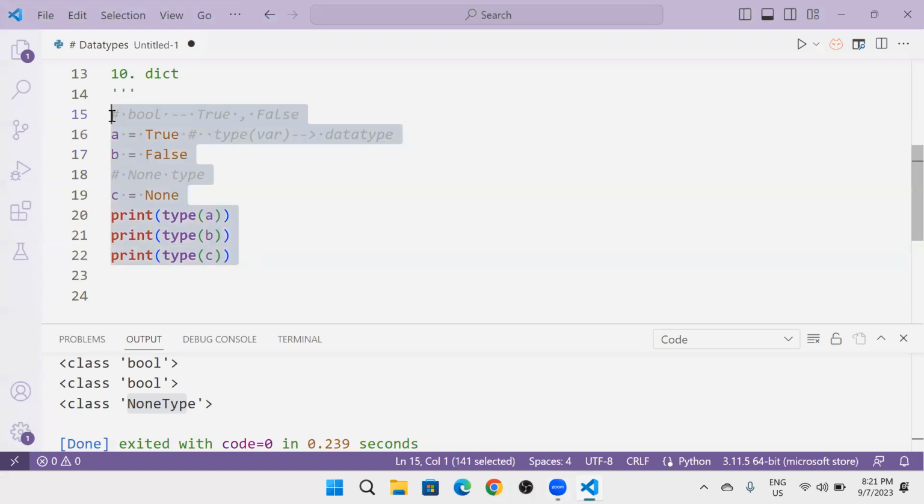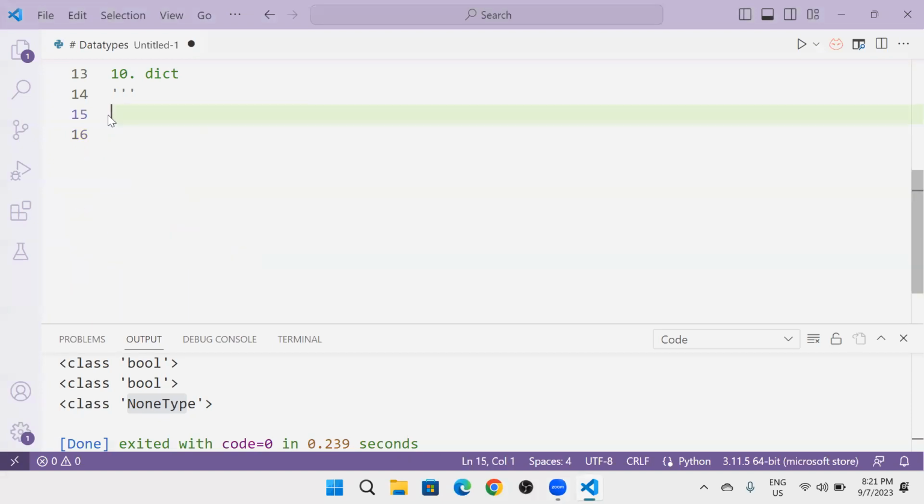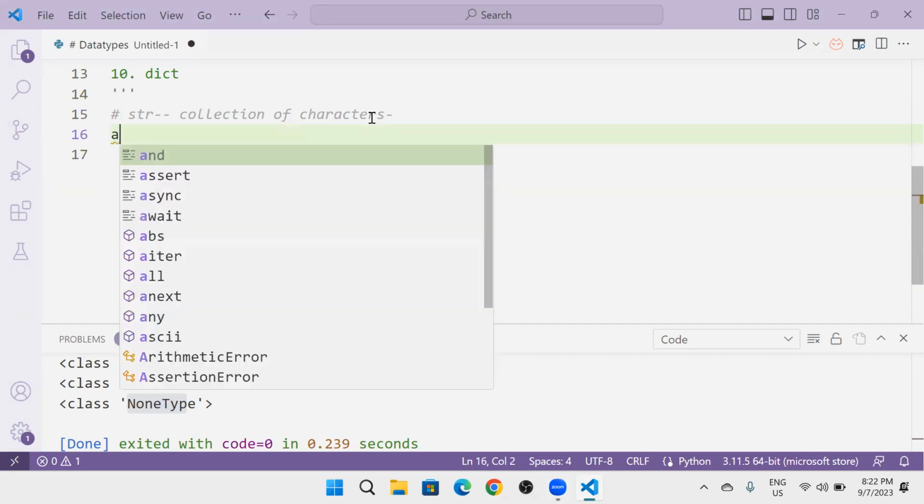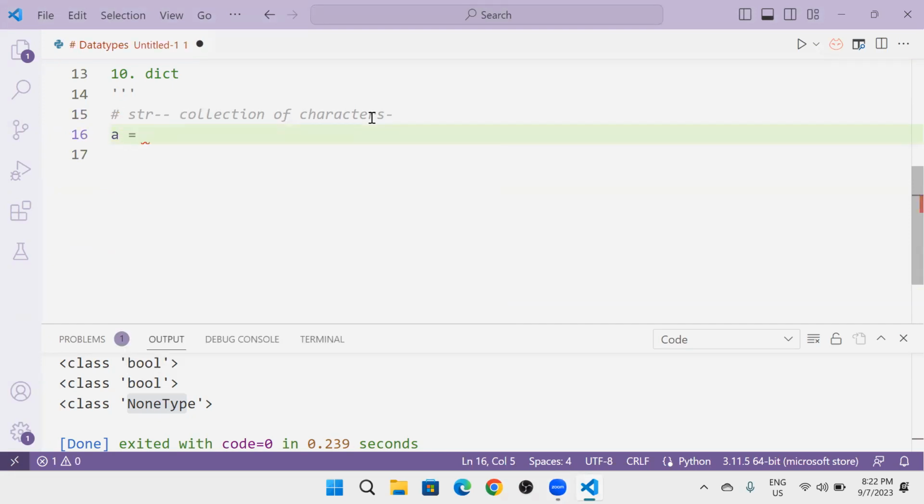Now I would like to go with some new data types, the rest of the 5 data types, which is the string data type. What does string mean, guys? String means it's a collection of characters or group of characters, right? The characters could be alphanumerical things, anything actually. We can store anything. It could be numbers, alphabets, special characters, anything.